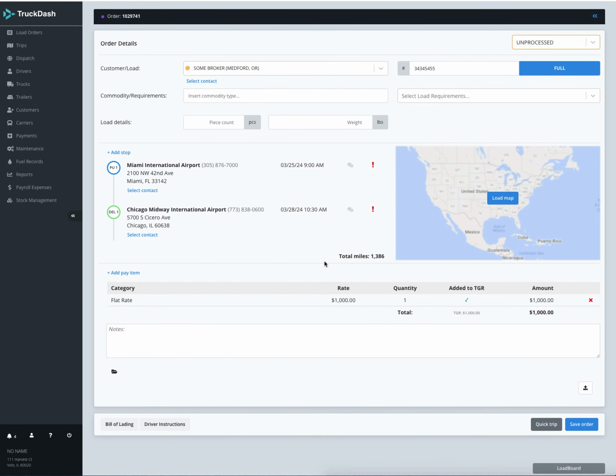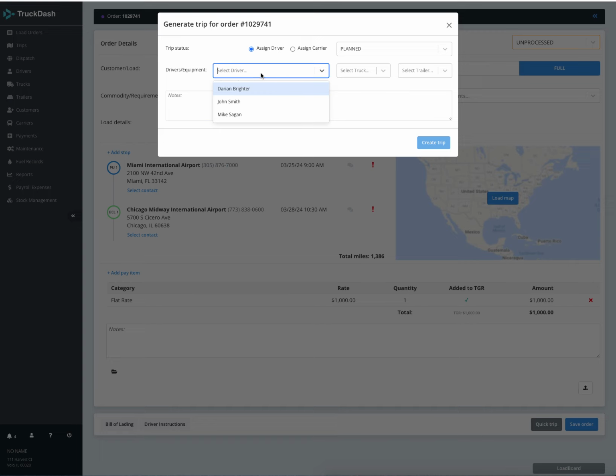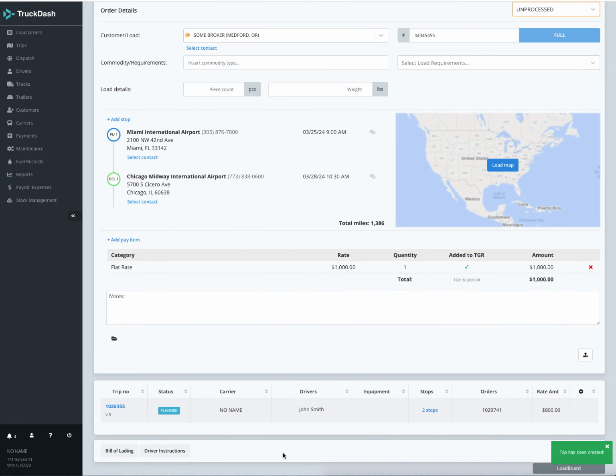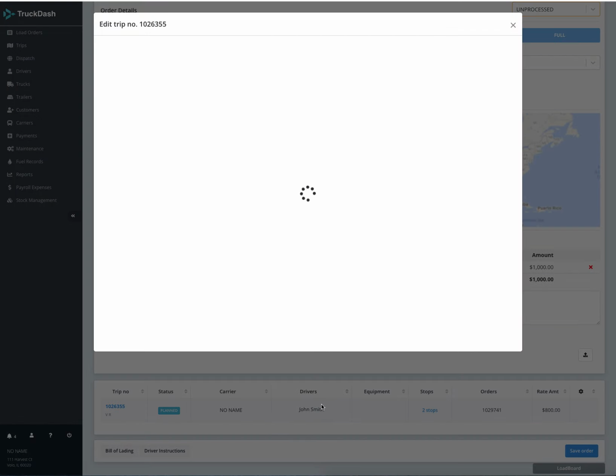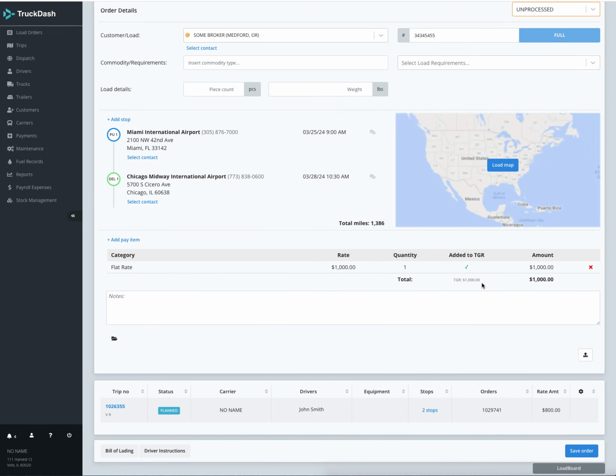Okay, so as you can see, now we have one pay item for this order, and the trip gross rate is 1000. Let's save this order and let's generate a trip. Let's select the driver with the 80% from gross and create a trip. So as you can see, the system has automatically added a base trip pay for this driver based on the trip gross rate that we have here.